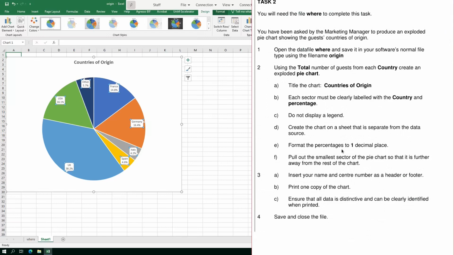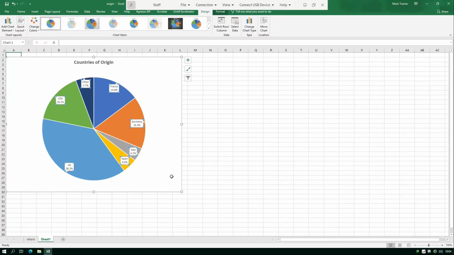Now it says that I should pull out the smallest sector of the pie chart so it's further away. So let's have a look at that. So the smallest section is Italy. So I'm going to click on that. The first time I click it, it's going to try and explode the whole pie chart. As you can see, there's these little dots around the whole section. So I'm going to click it again. And now you can see that just Italy has got those little blue circles on it. So now I can draw that out slightly from the rest of the chart.